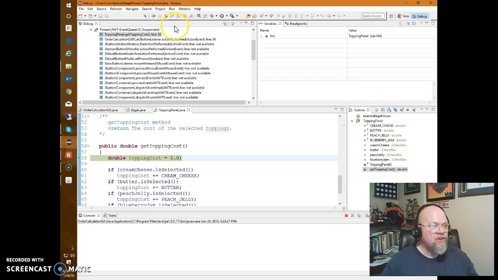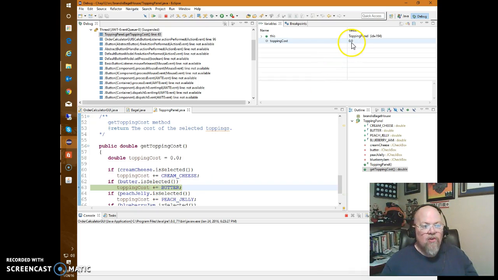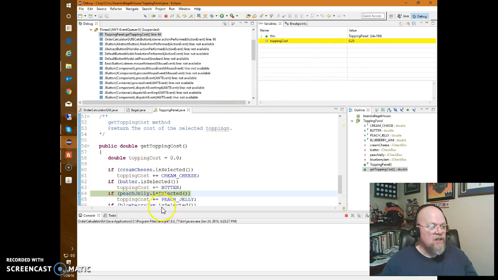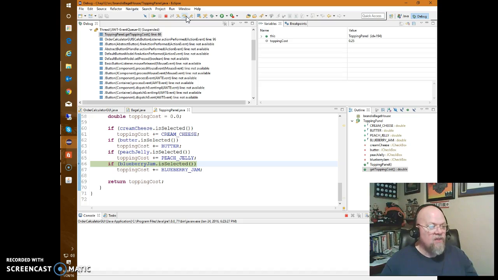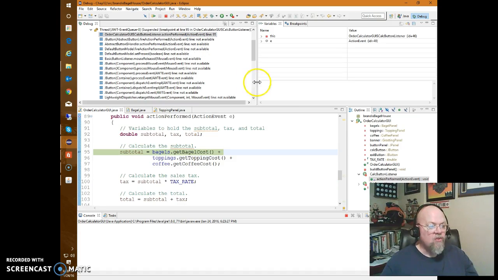Now we're going to go through this if statement. I'm going to step over each one of those and check to see what is selected. That wasn't selected. Butter was, so it basically says the topping cost is now plus equal butter. Right now it's 0.0. When I step over that one, it's now 25 cents. Now we're checking to see if the peach jelly is selected. That is not. Is blueberry jam? That is not. So now we're returning the topping cost, which is 0.25. So we come back to here.